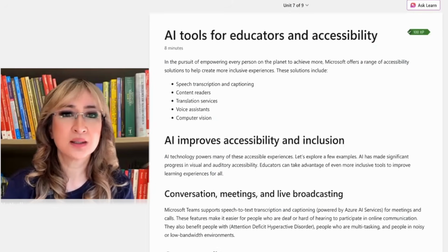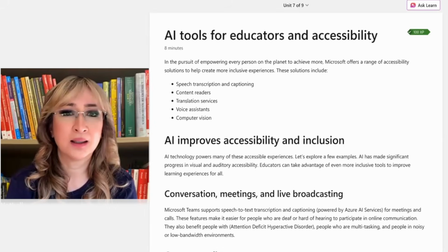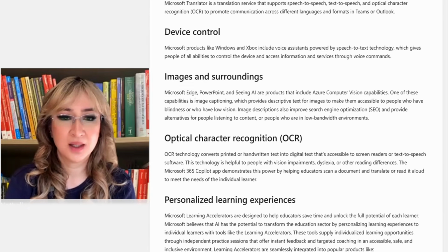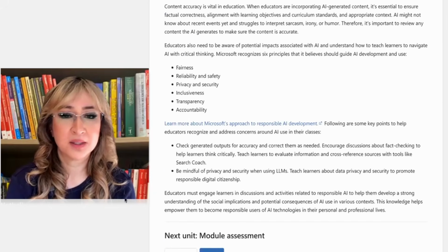AI tools. So we have speech transcription, which I love, by the way. I have to say, hat off to you, Microsoft. PowerPoint has beautiful generated AI subtitles on the PowerPoints. I use that all the time. The translation services, so that's great. And then is that the end? Let me see.